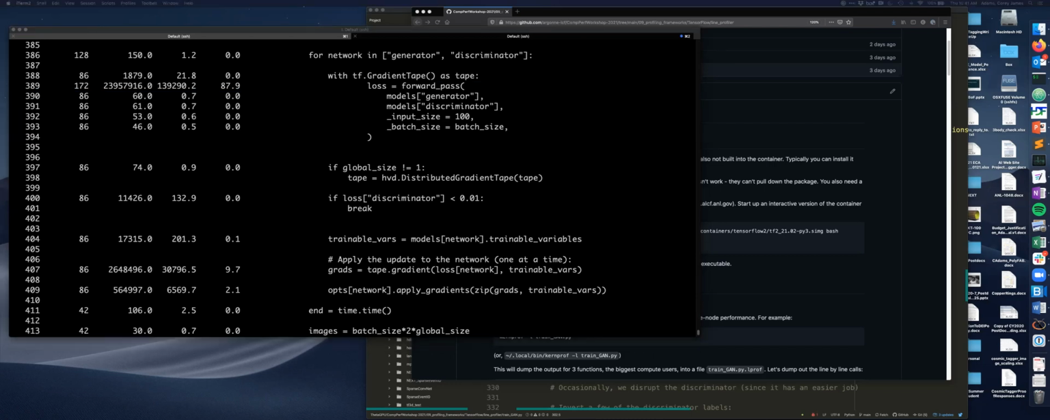Yes, to answer your question, Alfred, on Slack, you do need an interactive qsub for the TensorFlow examples.